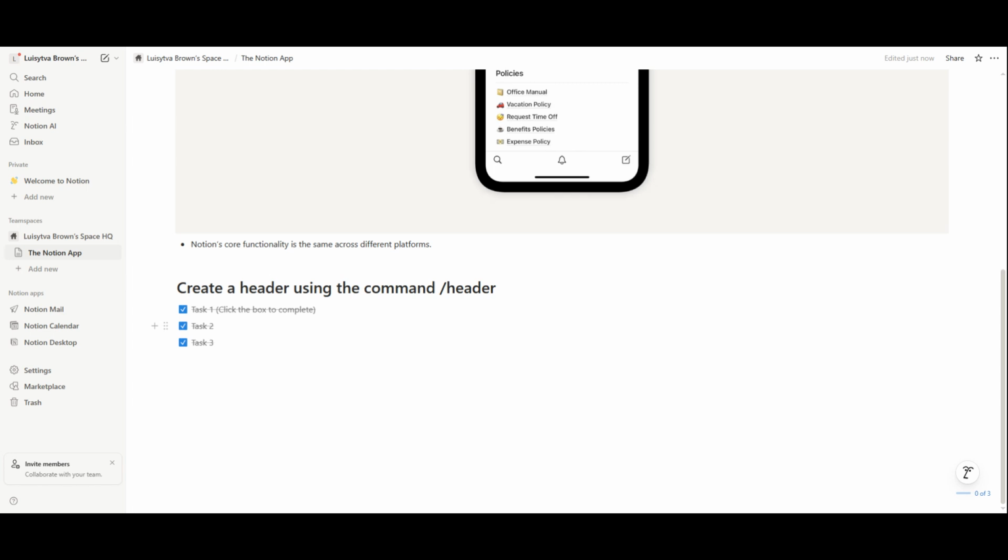Once you've added your title, bullet points, headers, and to-do lists, you've learned the basics of how to use the Notion app. From here, you can explore more advanced features like databases, templates, and integrations, but mastering these fundamentals is the most important first step. And that's it for this tutorial. You now know how to open Notion, create a page, add a title, use bullet points, add headers, and create to-do lists.